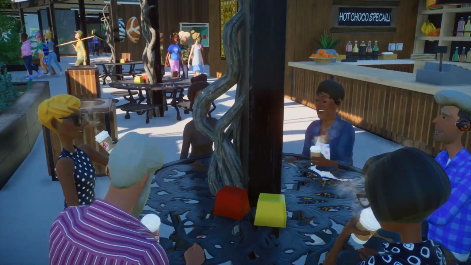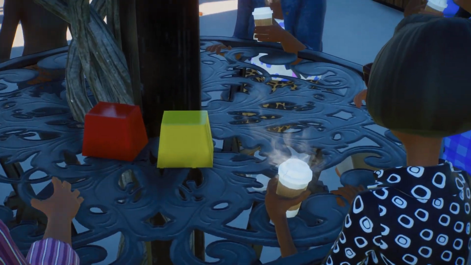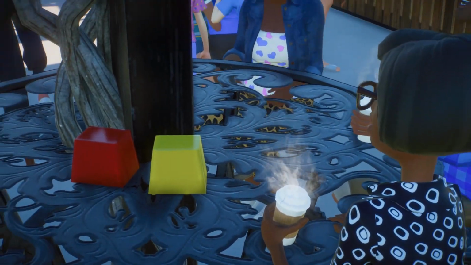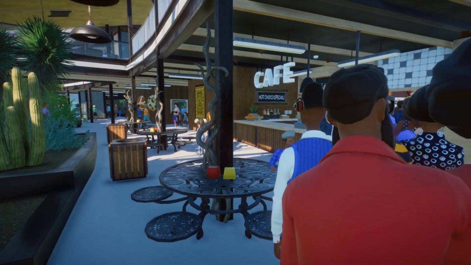Did you ever know the coffees have steam? That's a pretty cool feature of Frontier. I didn't know that. So that actually adds to the realism of the whole thing.